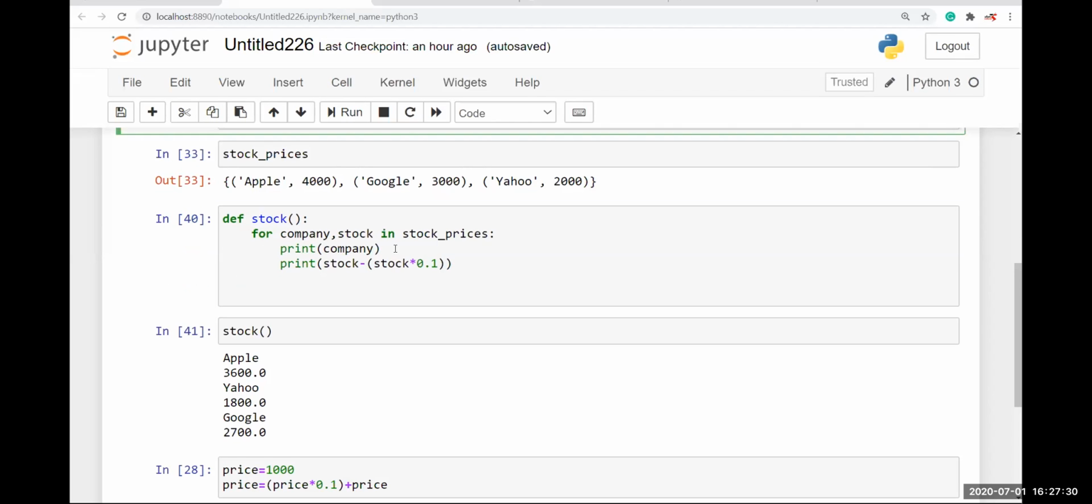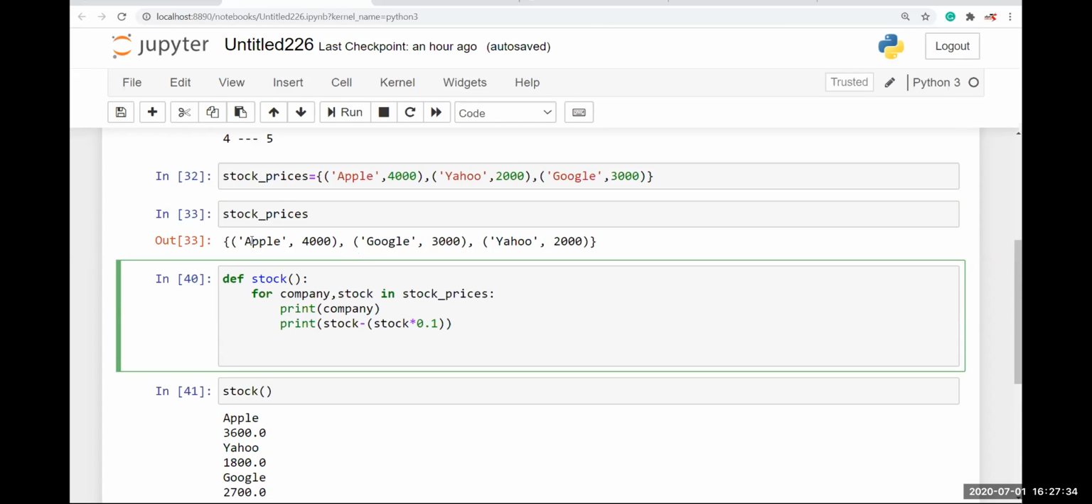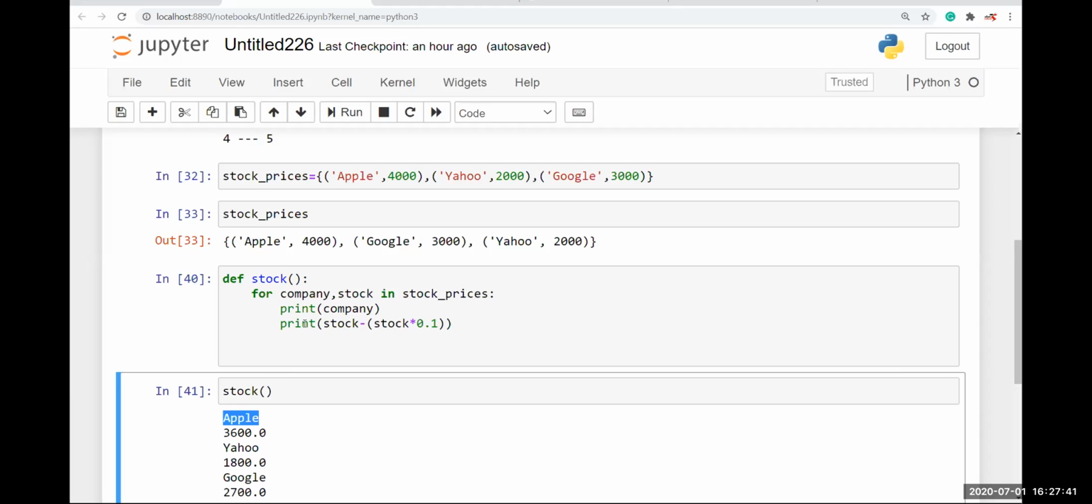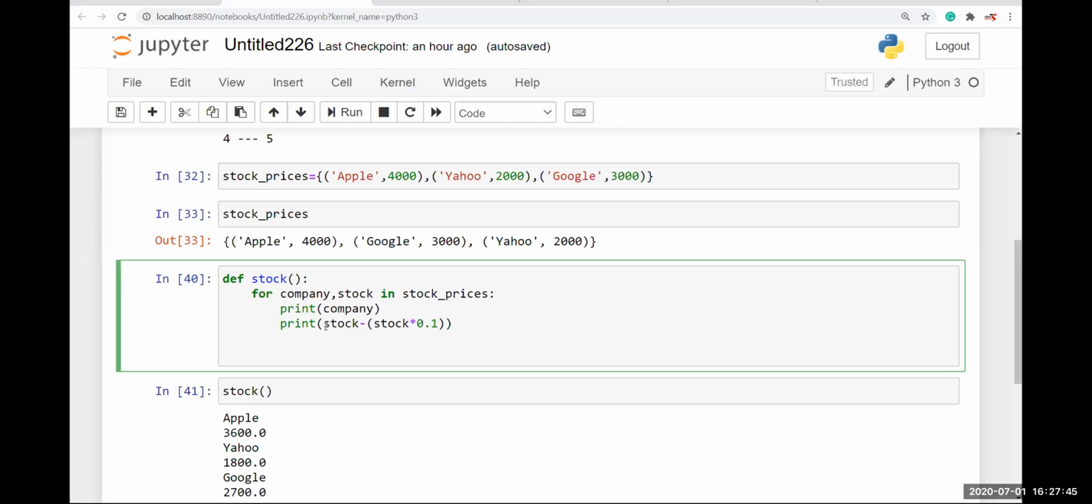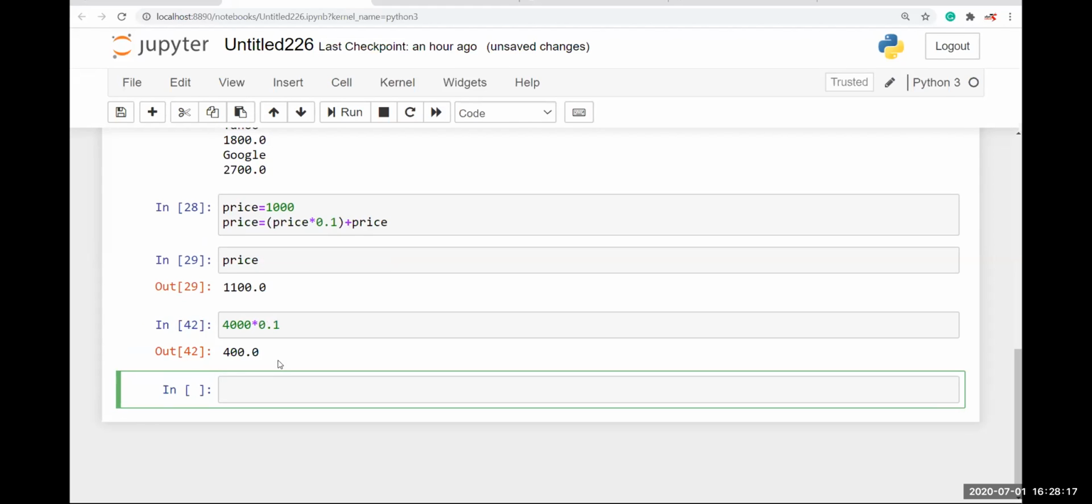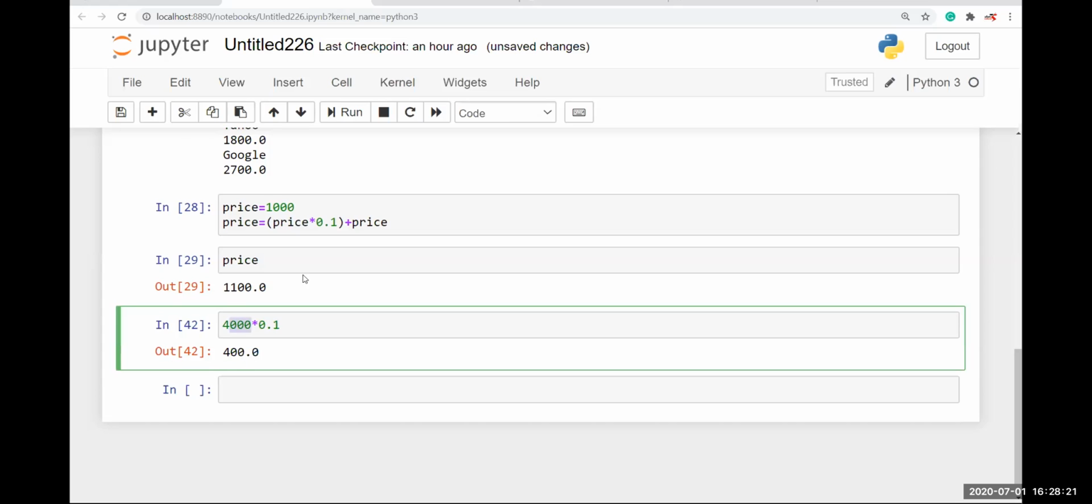Okay, so first it prints company. Okay, so in first loop we have Apple here, so it prints Apple, right? So then it goes to this step here. So we can do some arithmetic operations in here. Okay, first it multiplies stock into 0.1. Okay, that's why we are getting the 10% of initial value. Okay, so if I multiply 4000 into 0.1, so I run this, I get 400. Okay, so the 10% of 4000 is 400, right?